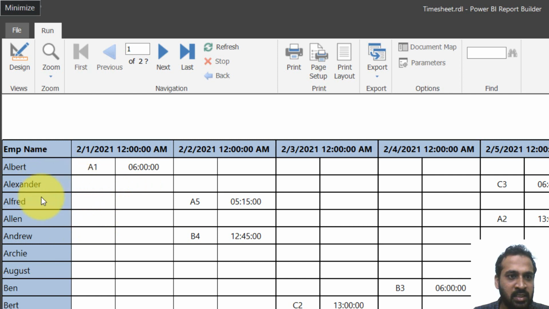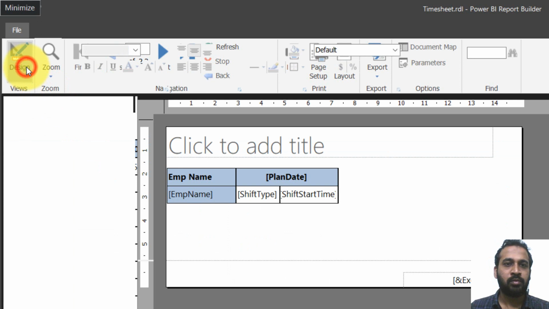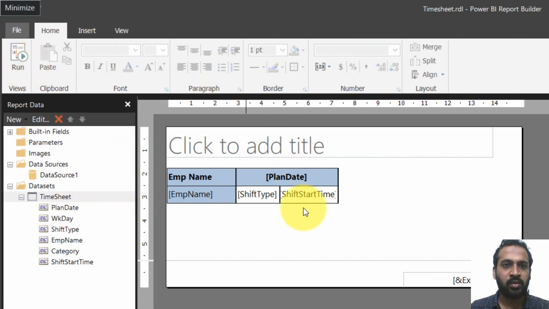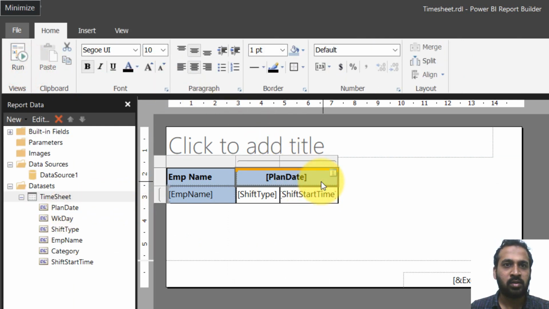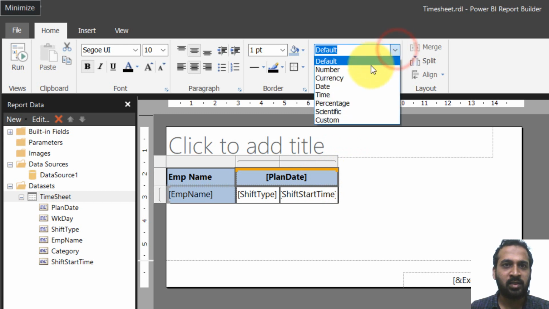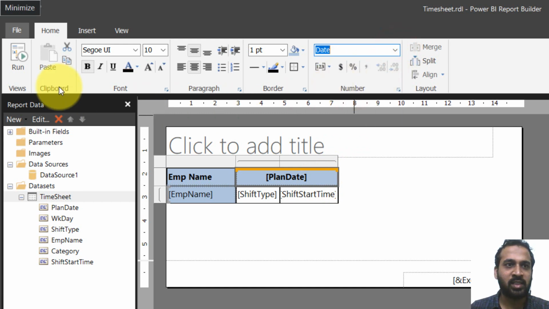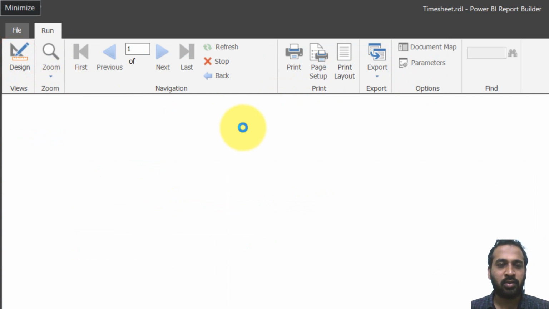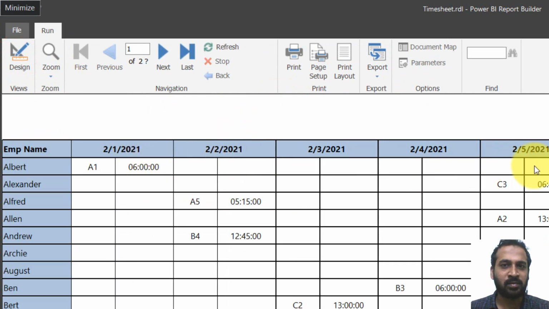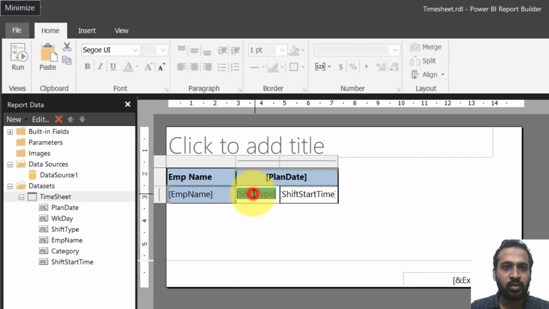So here is the list of employees and the shift type, and then the shift start time. Now if you want to change the type here, you can select this one, and from here you can change the date type. So it's just a date here, right? You can go here and now check, this result is just showing the dates. Now you need to add some headings here, right? It's purely blank, you can't read what it actually is. So we can do that as well.